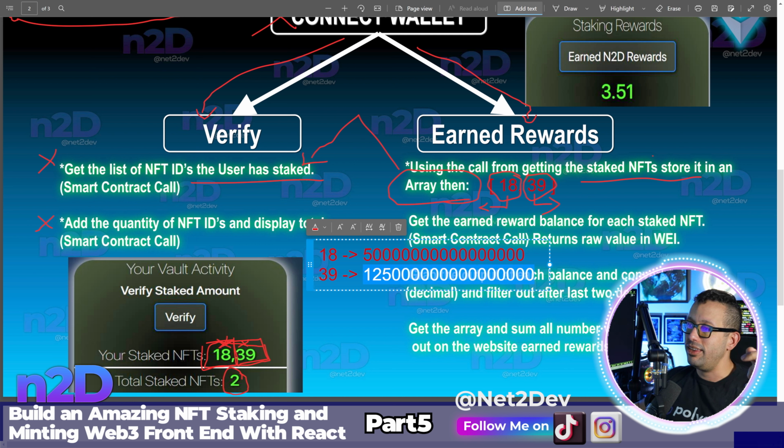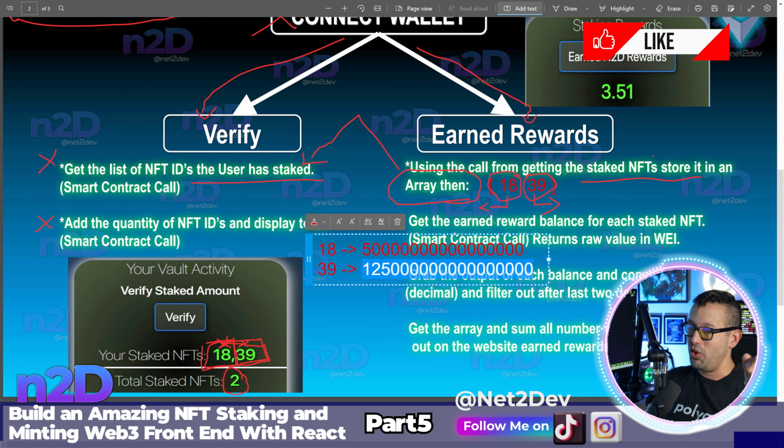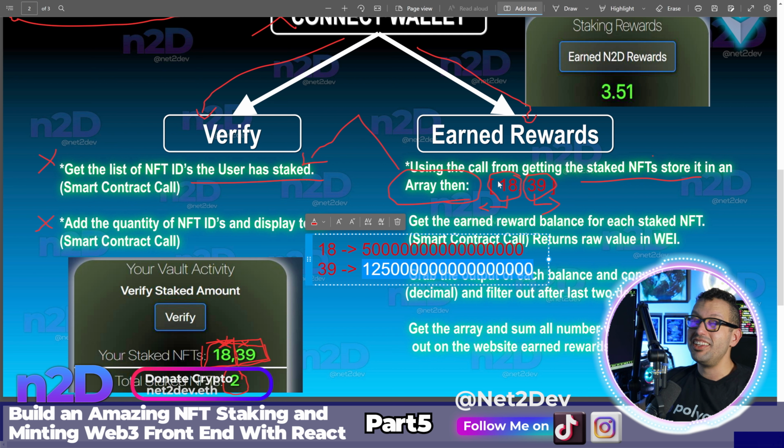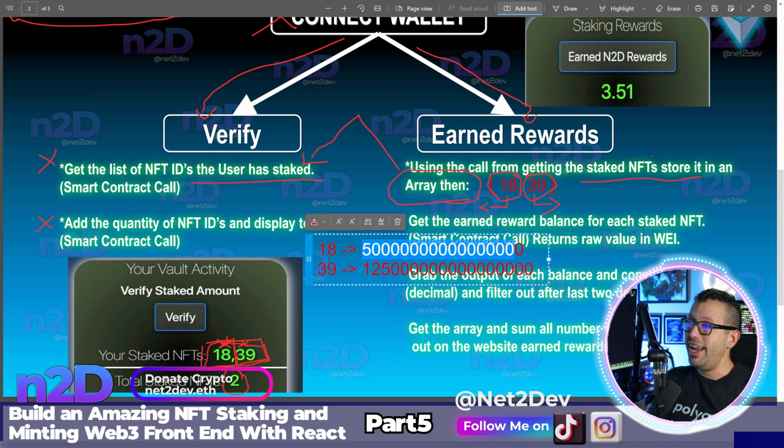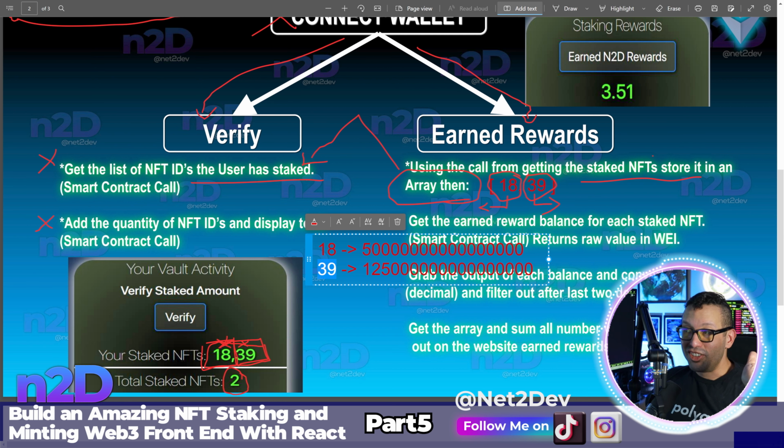It's basically this Invoke. Okay, now you see where we're going, right? The first thing, I am getting the NFT IDs. I am converting this to an array. Then I am calling each individual NFT ID and obtaining the earned rewards. 18 has earned so far 0.50 into the rewards. 39 has earned 1.25 into the rewards, okay?